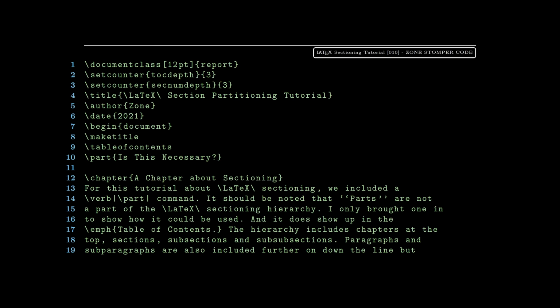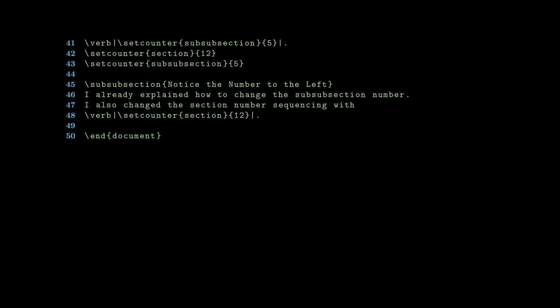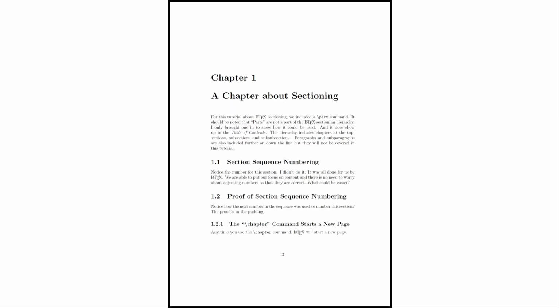And take a final look at all the code here. Take one last look at the document. Okay, and that is it for this tutorial.